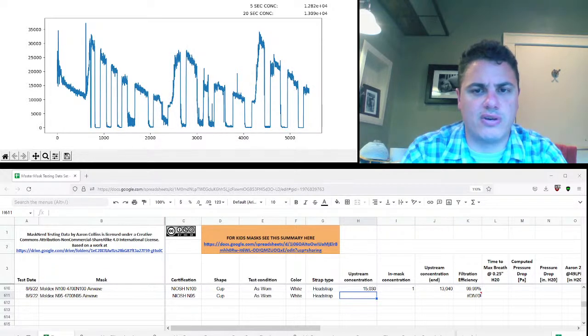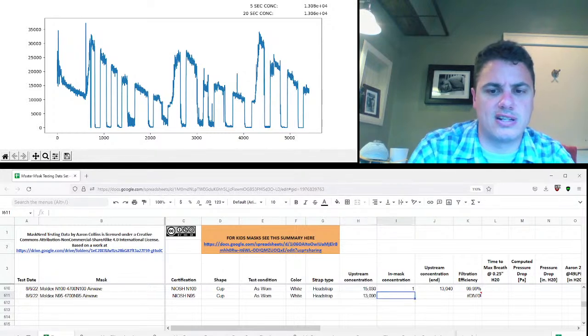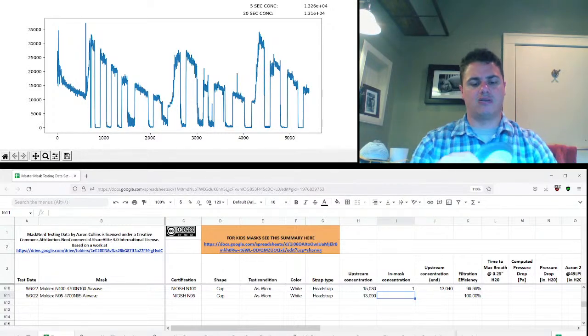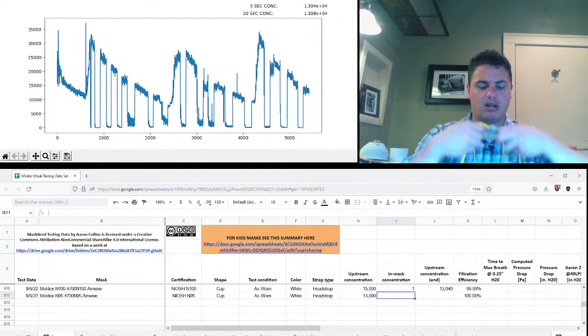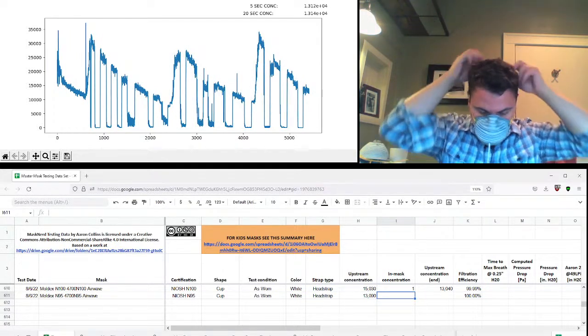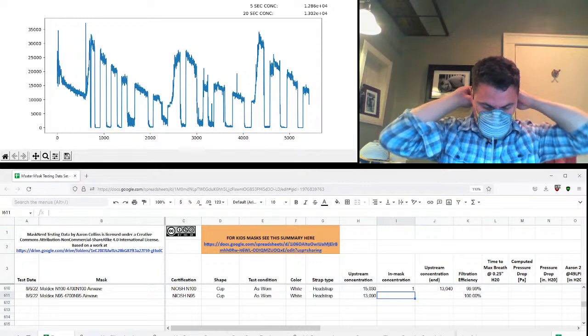I'm distracting myself. 1.309 e to the 4. It's going to tell me. Okay. All right, here we go. So do the same thing for the Moldex N95 variety. I'm going to pull it just a smidgen tighter there.